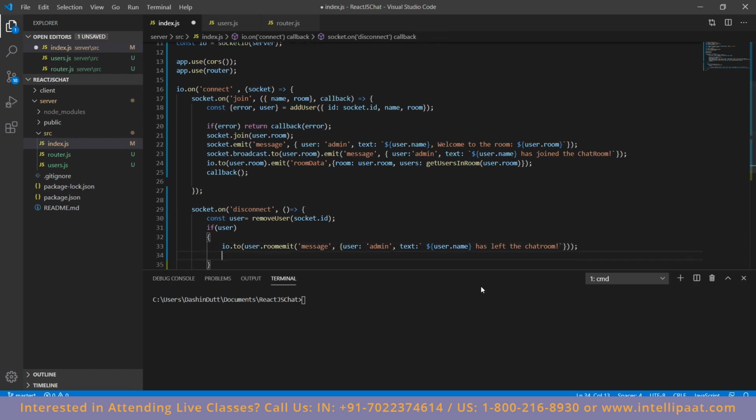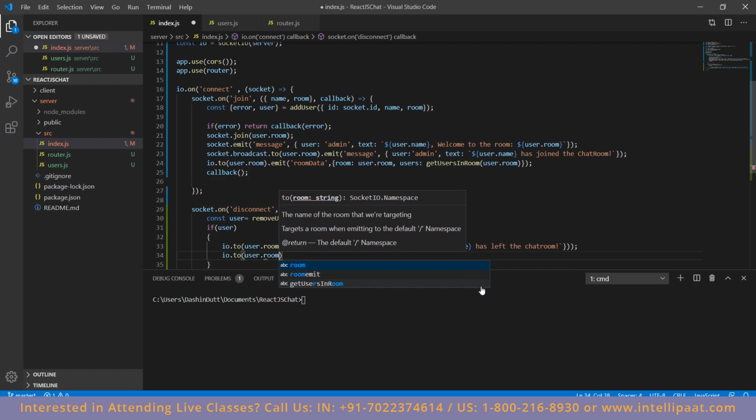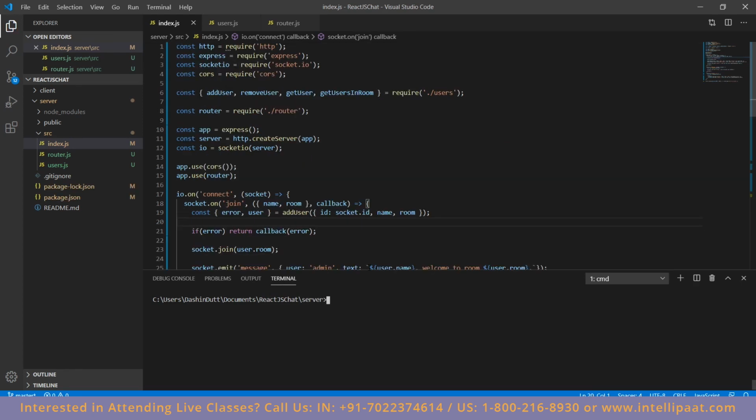Close this up. The second would be to update the users in the room, so that the list gets updated, whatever the view of that is. So for other people to see that that user has left the chat room, they would have to see the newer updated list. Before we actually start the server, we need to resolve certain dependencies like socket.io and cors.